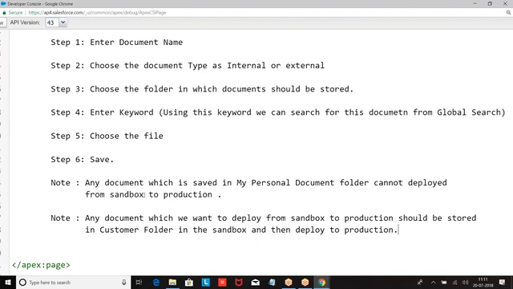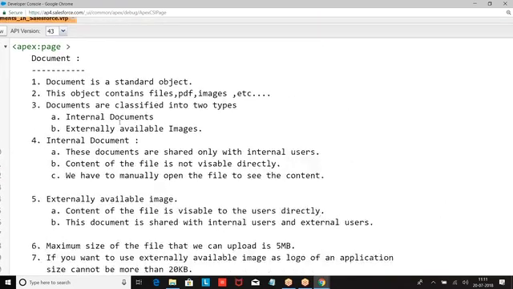Are you clear about this? Right? So if you want to use a document as a logo, the document should be what? An externally available image. If you want to use any one of the documents as a logo, it has to be an externally available image. I hope I'm clear with this. Right. Let us go to the next concept.